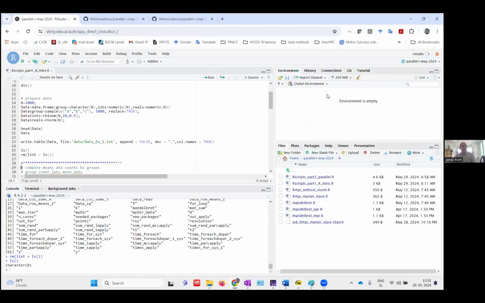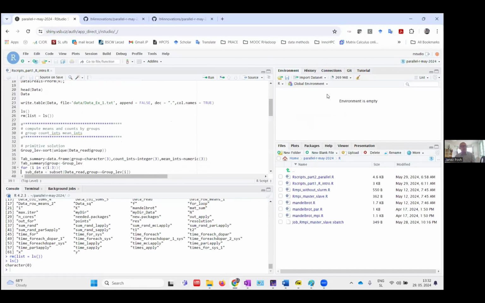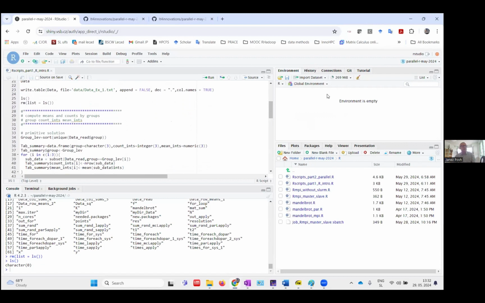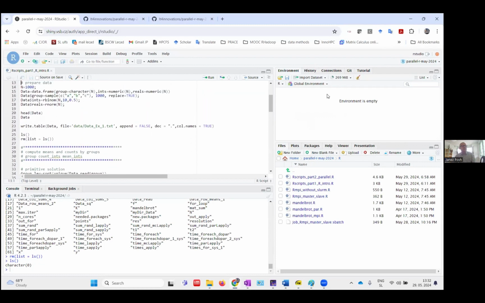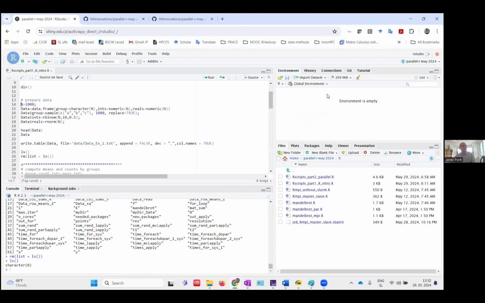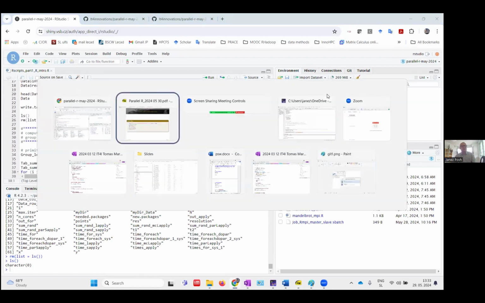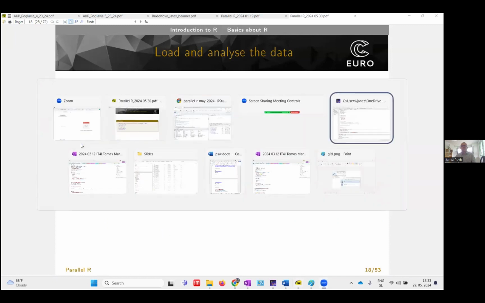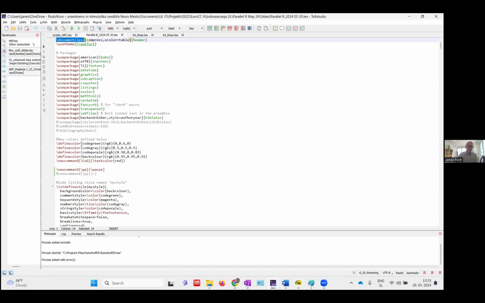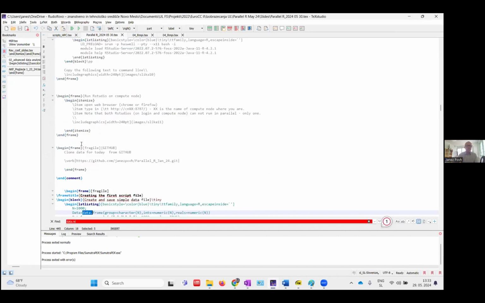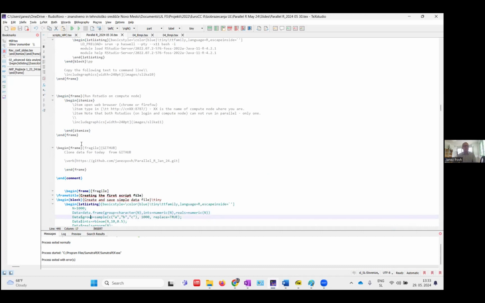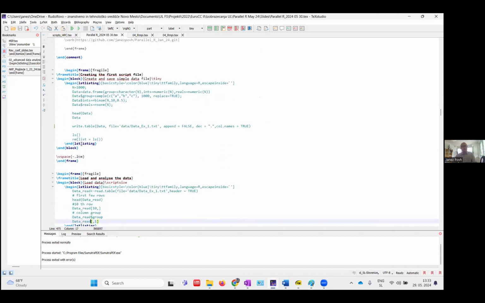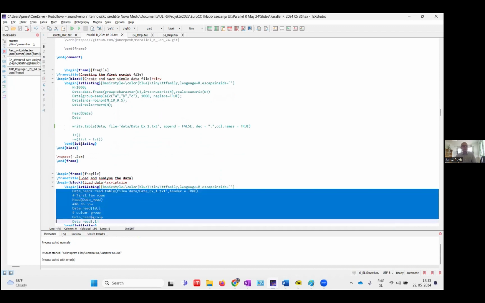Maybe I can even skip this part. So if you go next. I should somewhere load it again. Where is this loading part? No problem. I have it here. Okay, I thought this copy there. Okay.